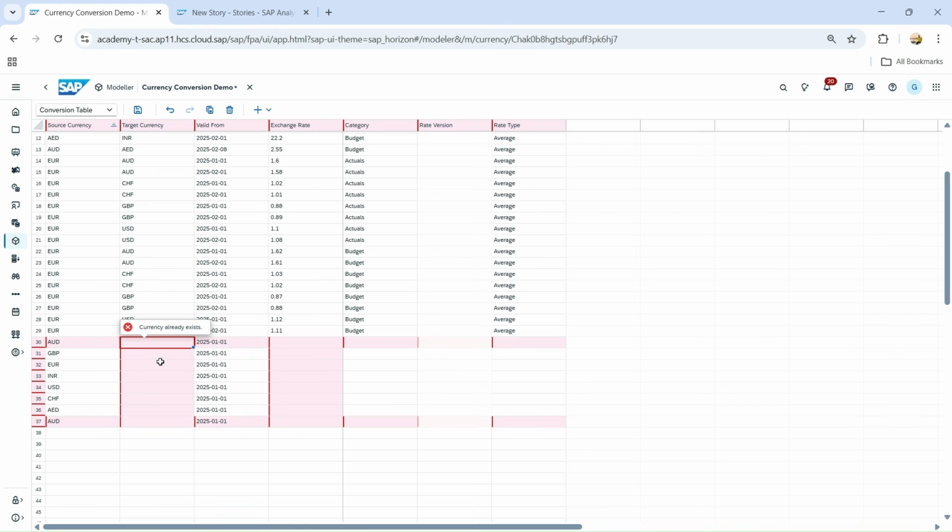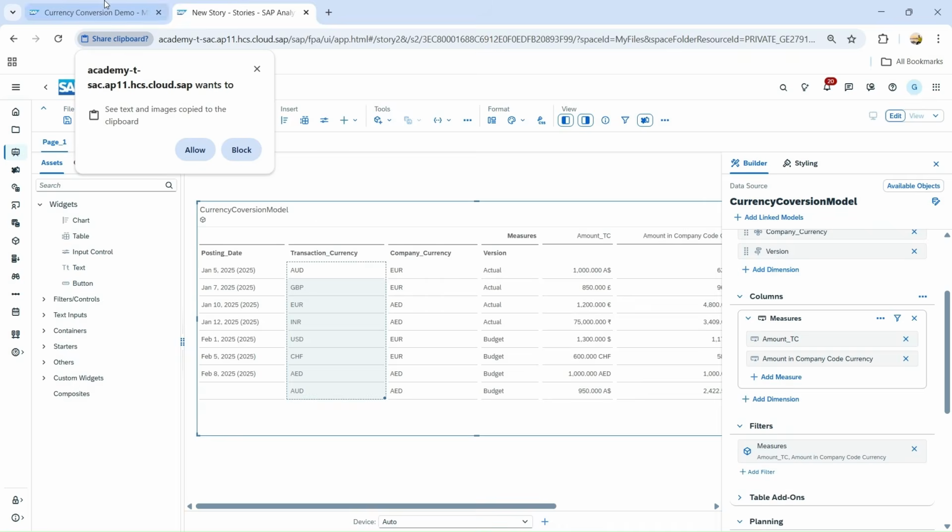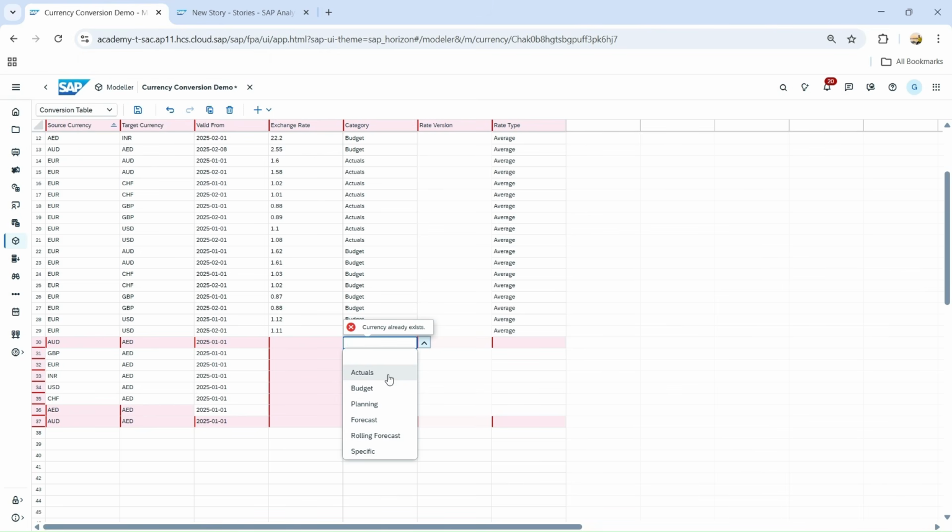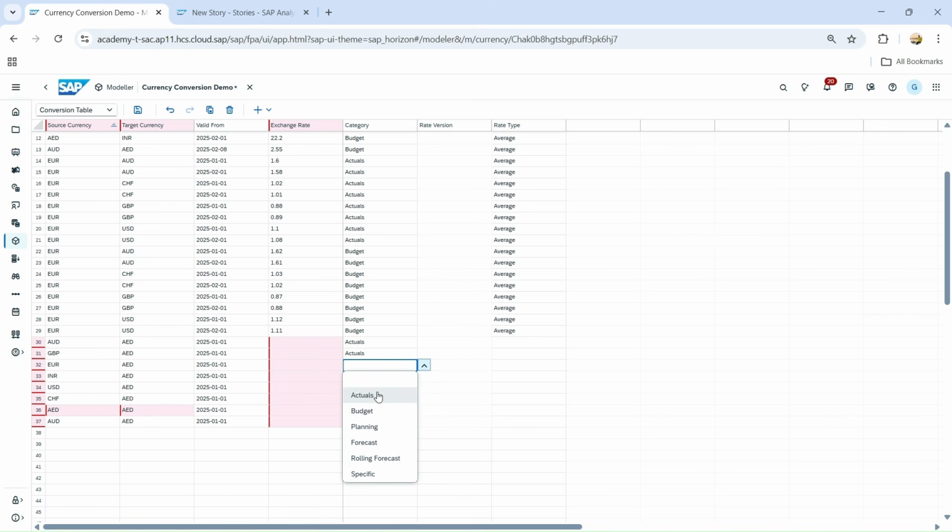Okay, so I've copied it, and then in the target, let's suppose we need AED or the rates. So these two are already there, so that is why it is not working. Now if I see the data, first 4 records are actuals, so I'll go with actuals for the first 4 records. I'm just maintaining to show you if any rate is missing, you can also maintain that. So this is budget, this is budget, this is budget, and this is budget as well.